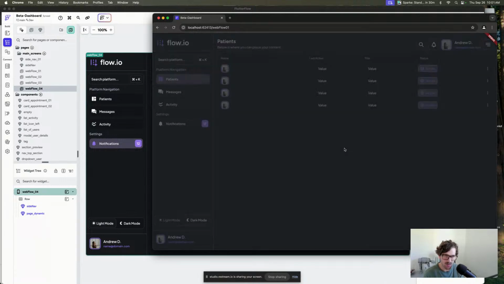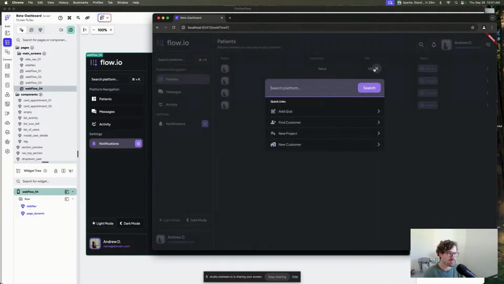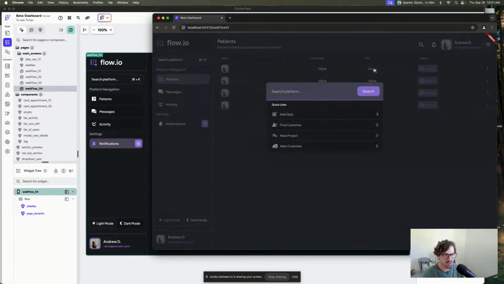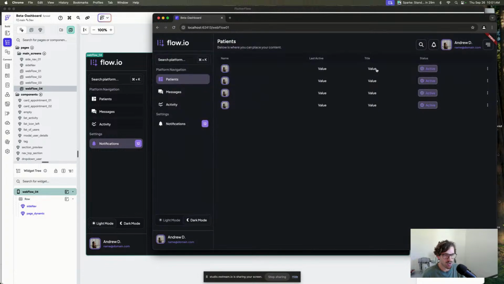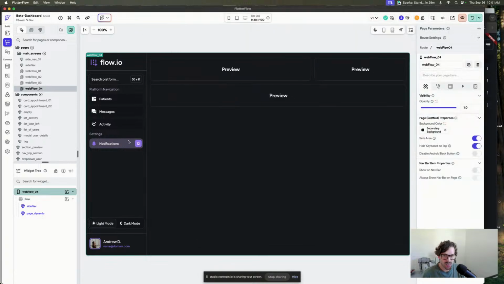I mean, come on, Command K menu. You have this. I mean, this is pretty sick, right? We have libraries. We have widget builder. Very fun stuff.